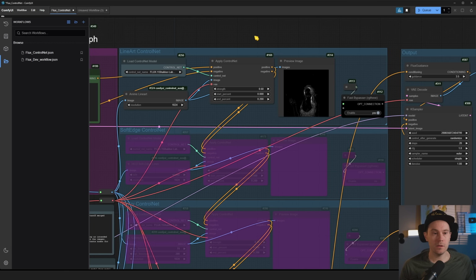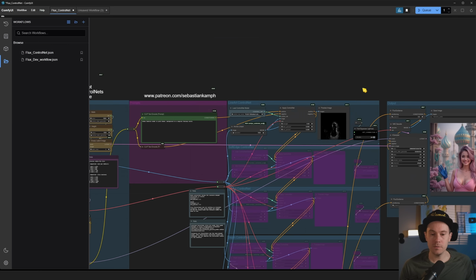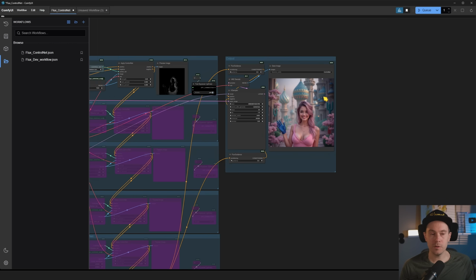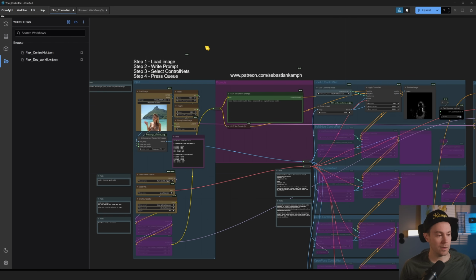And I only used line art control net together with the Union Pro control net here. So all of these were disabled. So fairly easy to get started with the new ComfyUI. Go sign up for the beta. It's very handy to have it inside of an application like this, right?